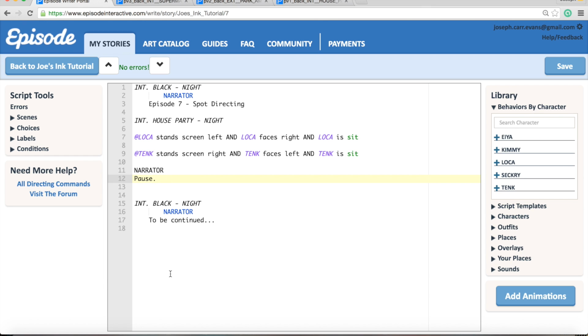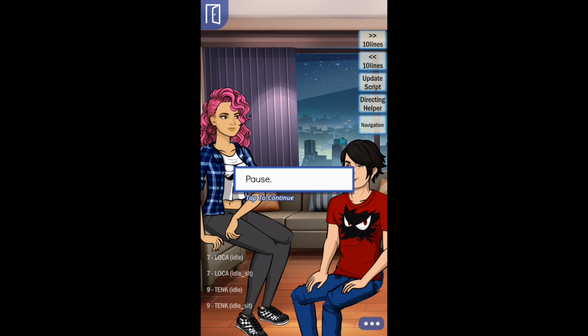You would need hundreds to pause the action for the amount of time that you need it to be paused for. So a simpler way is just to have any kind of speech bubble in this area here, just to pause that action while you can move things around. So let's go ahead and save. So now I'm going to load up Episode and show you how we move these characters around.